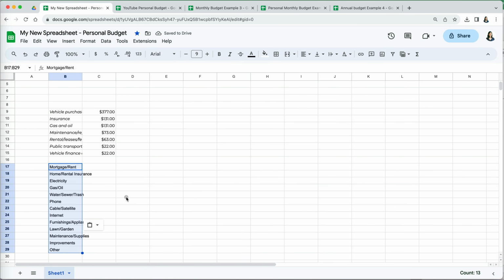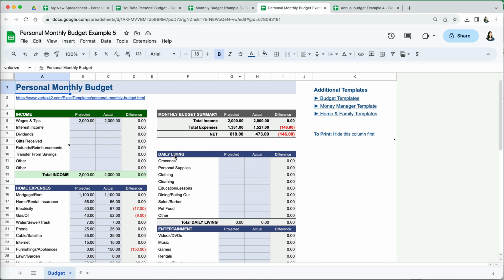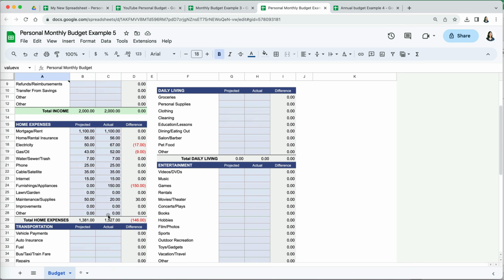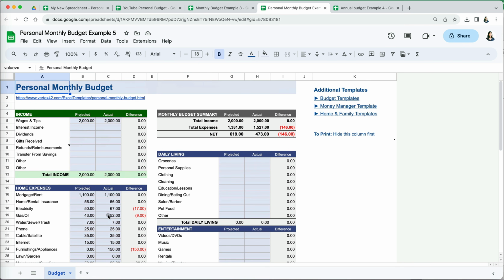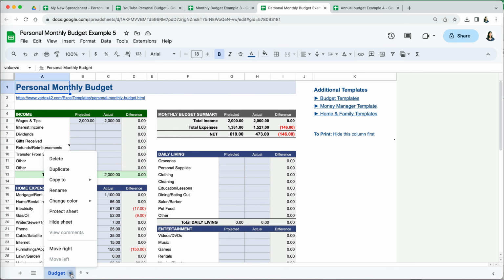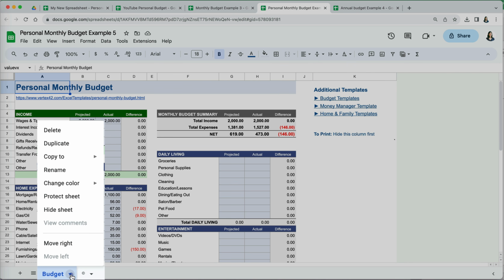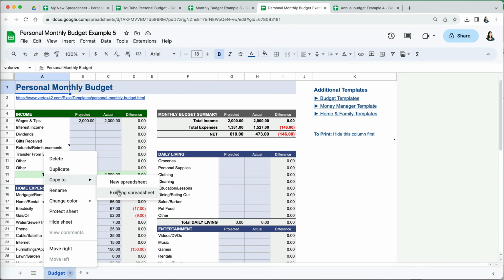If you have a file from which you would like to bring the entire tab, you can also do that. So I like this personal monthly budget file and I would like to have it in my new file as a reference or to get me started. Right-click on the tab and go to Copy to. Select either New Spreadsheet or Existing Spreadsheet.